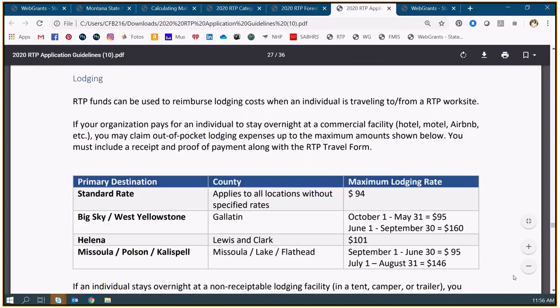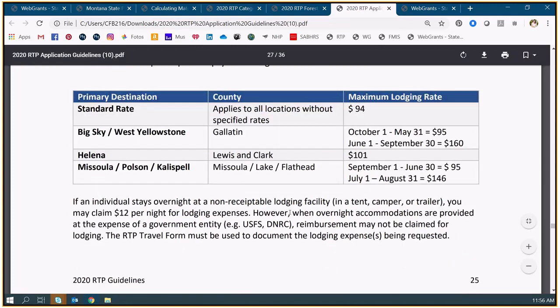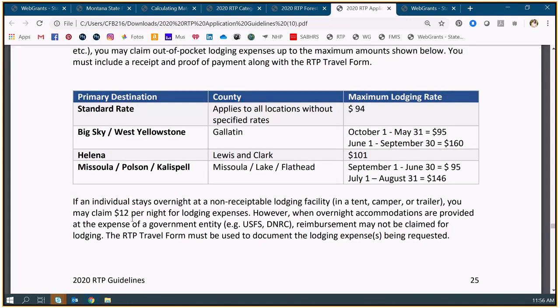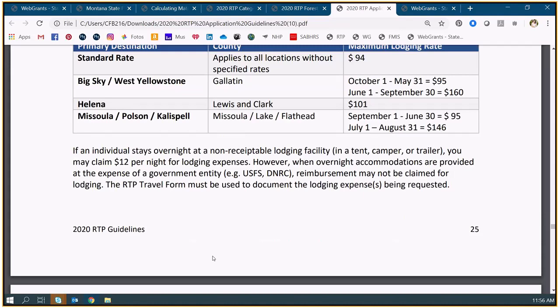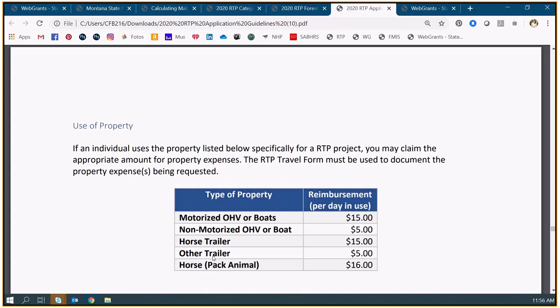And then lodging, you have to reimburse lodging using our state rate. So here this shows the standard rate, and certain areas at certain times of the year have a slightly higher rate than the standard. We can't reimburse above those amounts for lodging if somebody's traveling. And here's the caveat too: if someone's staying at a non-receivable lodging facility, so in their tent or camper, that's fine. We can only reimburse $12 an hour, but we can still reimburse something on that.